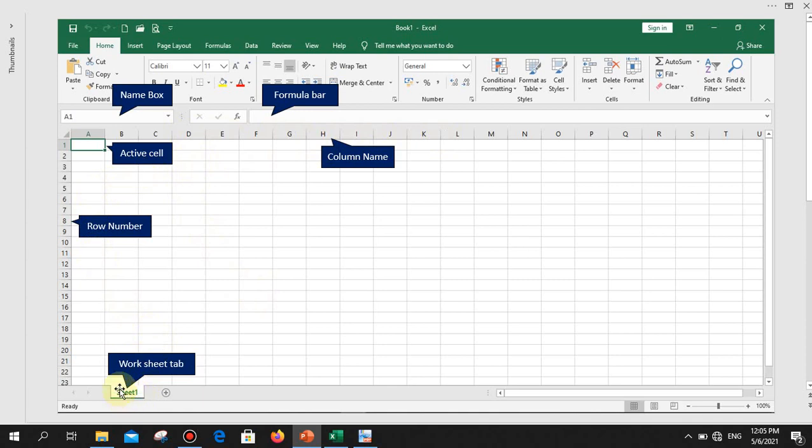So this is called a worksheet tab, where you work. It is one of the active sheets which is available. You can add as many sheets as you want. The whole of this part is called a workbook in a spreadsheet application.